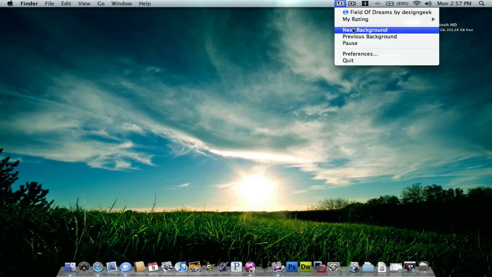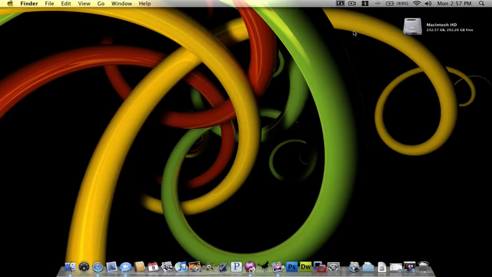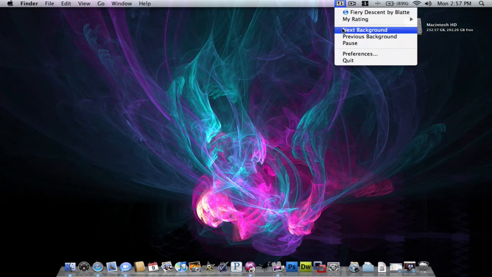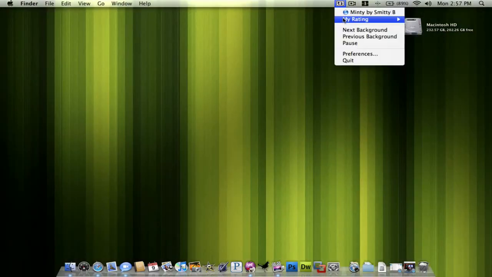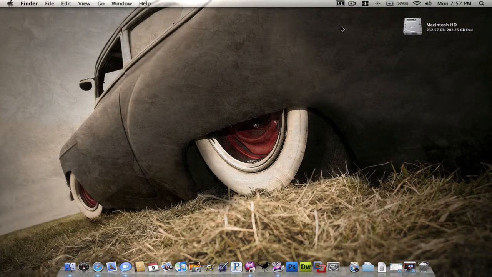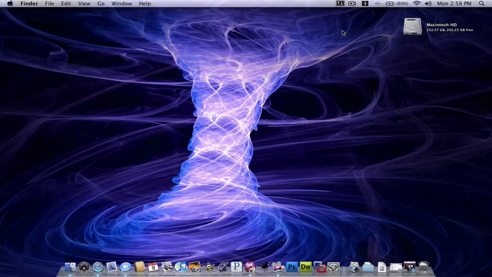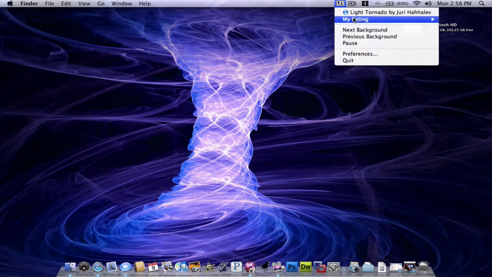So let's do next background just so I can show you. I'm just going to flip through a couple of these right now just so you can see some of the images that are in this. I mean, there's some really cool ones in here. See, I've got the categories picked to where I pretty much like all the ones that are going to show up. So say I didn't want to see this again, we could go my rating and then reject.